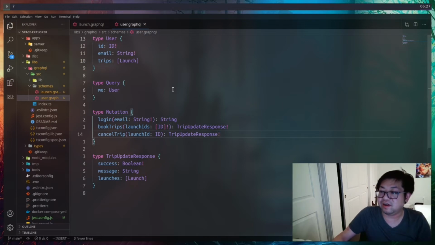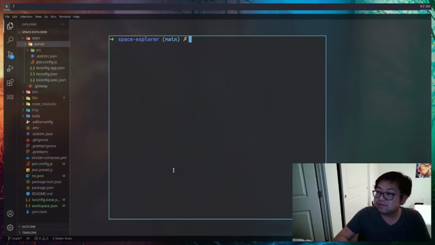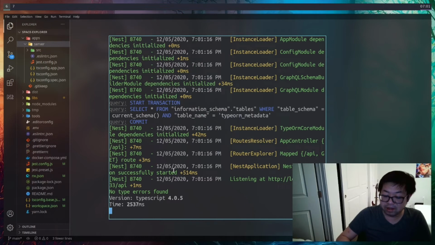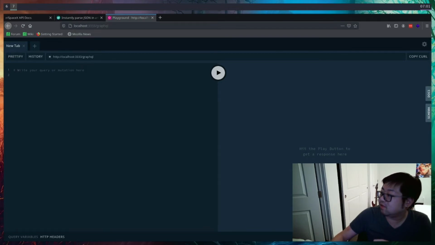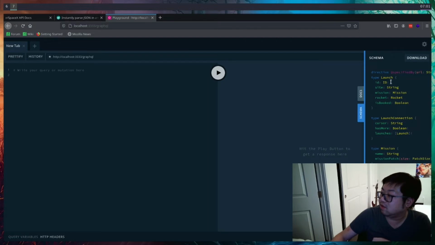Let's go into our NestJS server now. So let's first try to run our server. So that'll be an Nx server. Okay, and we haven't made any code changes. So all we are really looking for on localhost 3333/GraphQL is that we now have the schemas of everything that we added, which we do. So launch connection, mission, patch size. So all of our types here.